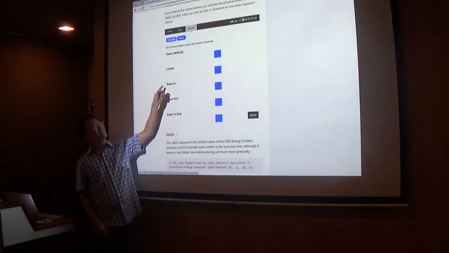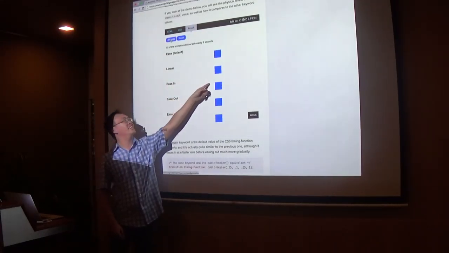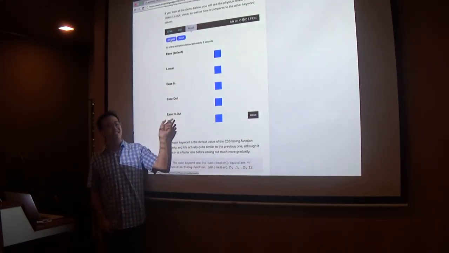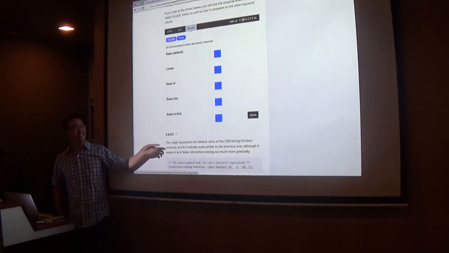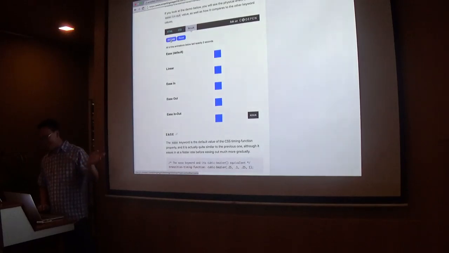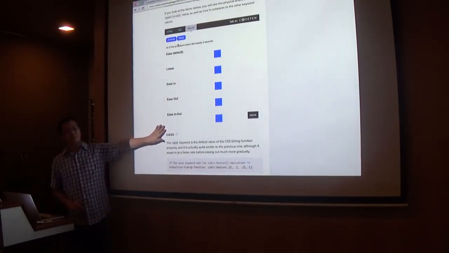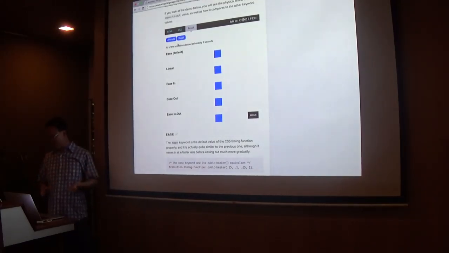Okay. Ease in means decelerate. Ease out, accelerate. Ease in out, accelerate, then decelerate. So generally, you all get the idea. When you use this one, actually, you don't need to do a lot of math.